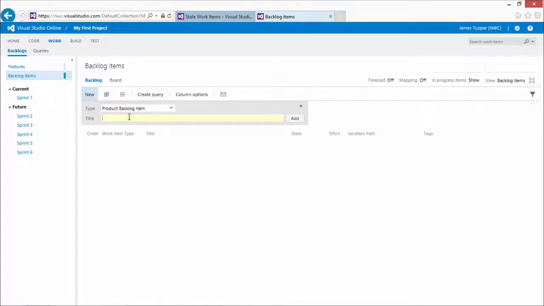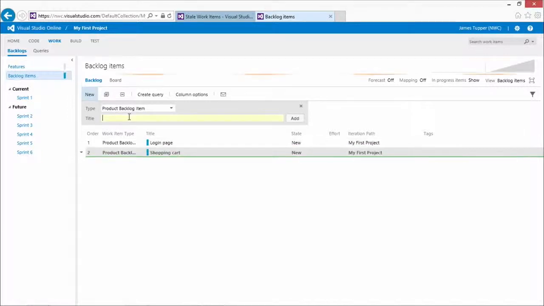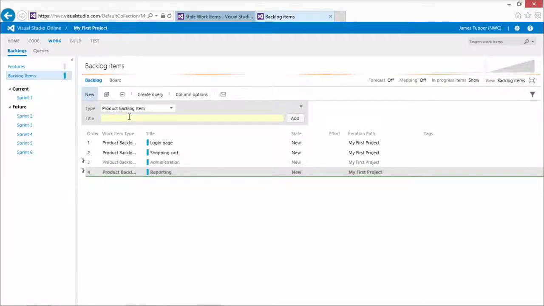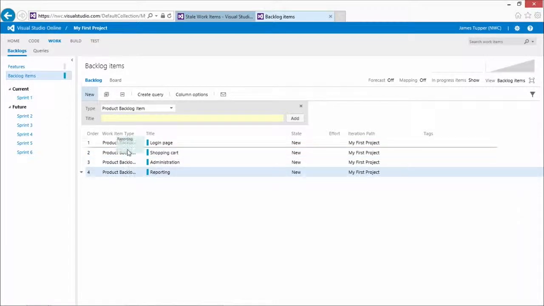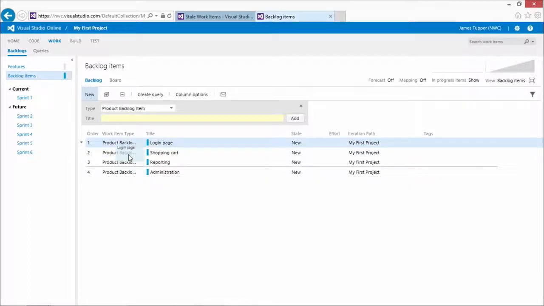And using our product backlog tools here, I'm going to add some items for my project. So we might build a login page. We might need a shopping cart of some sort for this particular project, maybe some administration, and then maybe some reporting. Just make up a few items. Now again, what's great is I can reorder these things as needed. So maybe we're going to start with login page at the top.